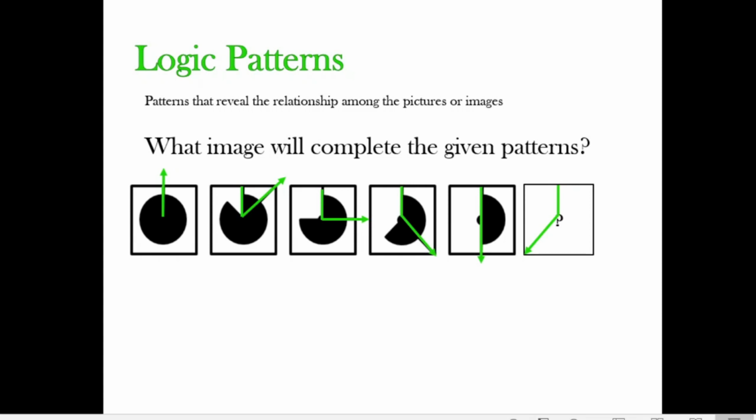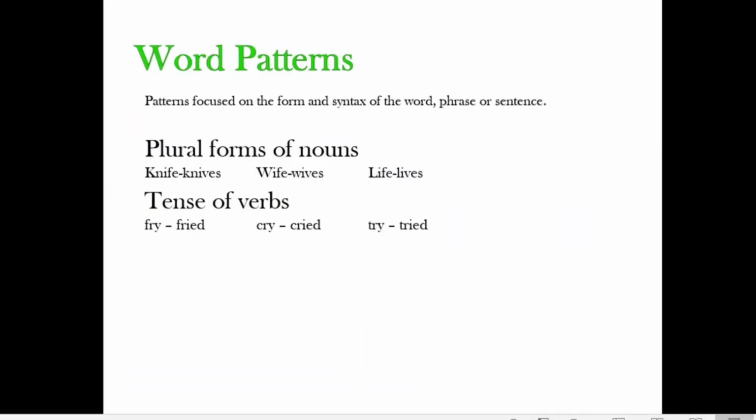How about the circles? Well, from a full circle, it progresses like that, moving counterclockwise. So the next image here should be this one. Yep, this one.